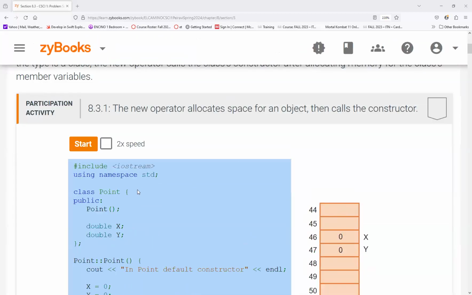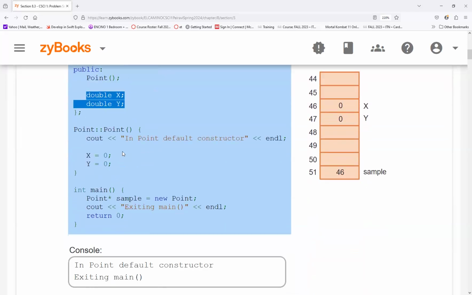In this example here, we have a class Point. In this class, we have a Point constructor. We have double x and y, which are two different variables. You can see at the definition of the constructor, which is a default constructor, I'm putting 0 in x and I'm putting 0 in y. When I say Point star sample equal to new Point, with the new operator, you're allocating memory for a Point. This sample is pointing to that object.